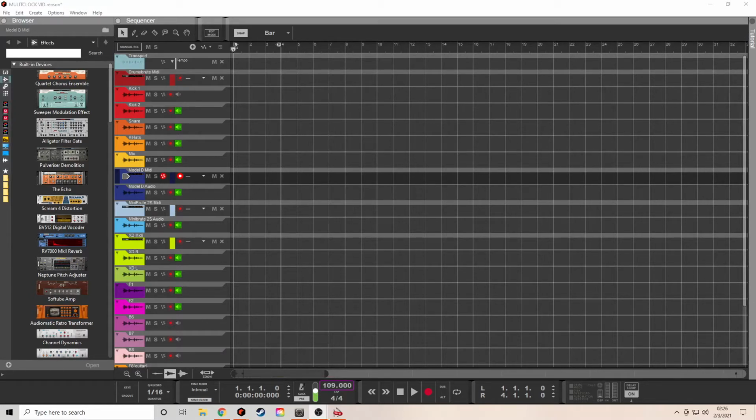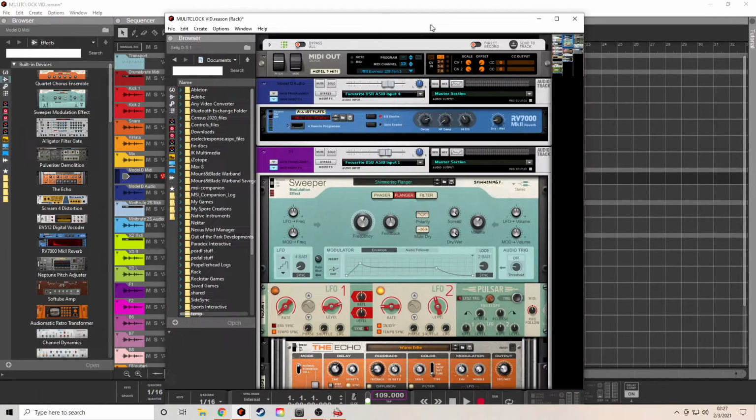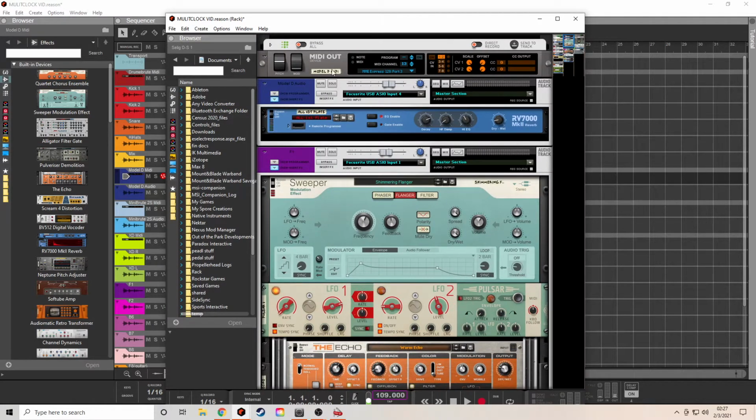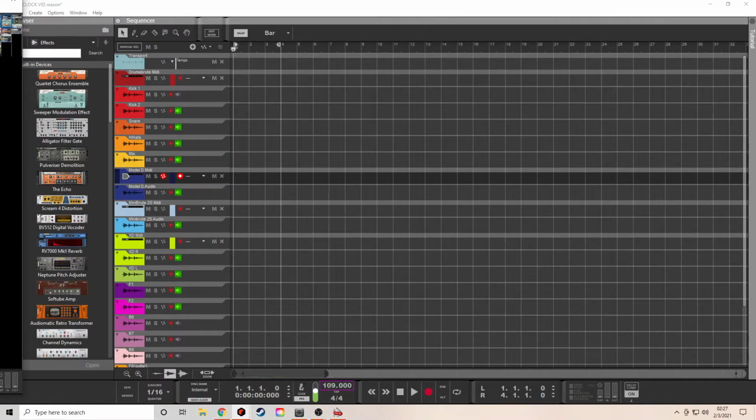Hello. One thing Reason won't do is send a MIDI clock to multiple external devices. Playing external devices is pretty easy. So I got a Behringer Model D, and you can see it here. Hook up the MIDI out device, put it on the right channel on the right port, and it'll play.